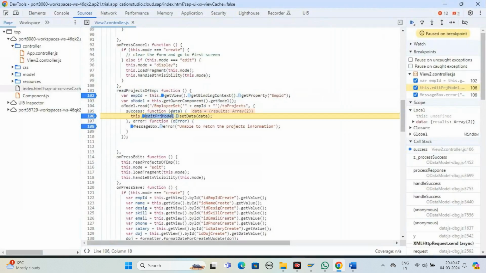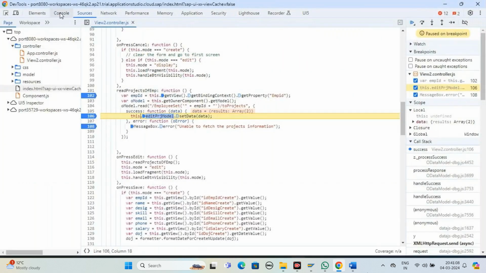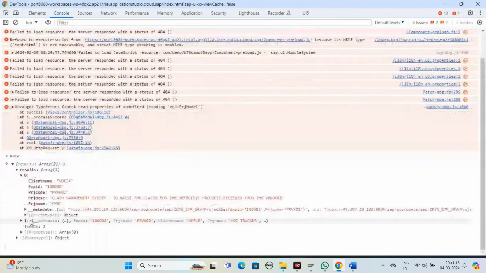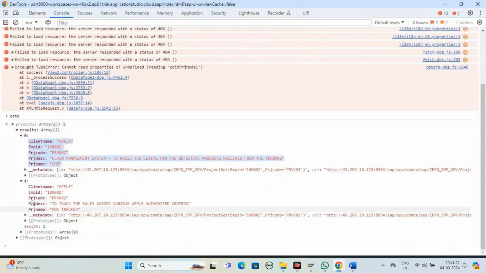Now I want to see what data I'm getting from the backend. So I will copy this success function parameter data, and I will put this in the console area. Cannot read properties, undefined. What is this? Okay, that's fine. I will tell you why it has come. Yeah, now this is data. Now inside this data, you can see the two projects we got. So this is project number 1 and this is project number 2. So both the data we have got.